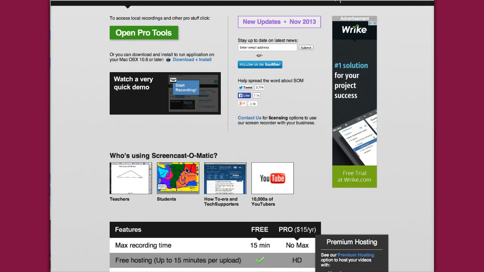Note that there is a free version of Screencast-O-Matic, but I do pay for the Pro because I use it a lot. One thing to note is that for ease of use and long-term use, I save the screencasts that I create in Screencast-O-Matic to YouTube.